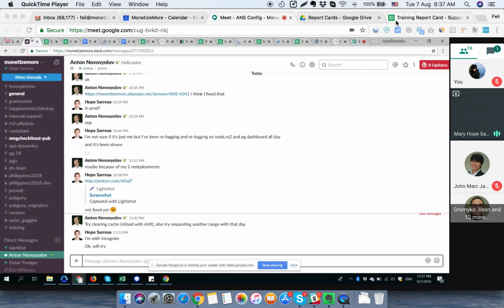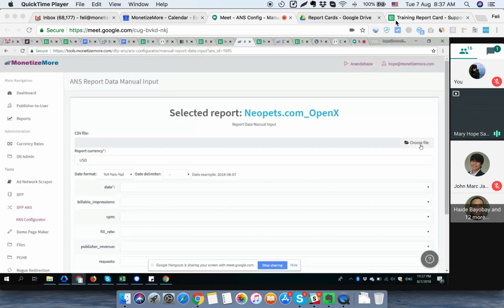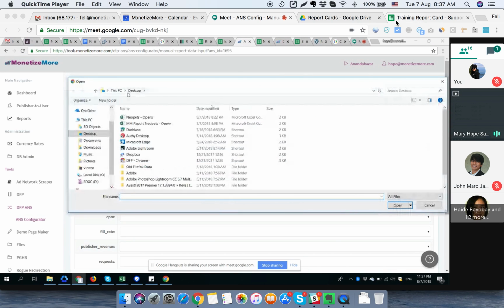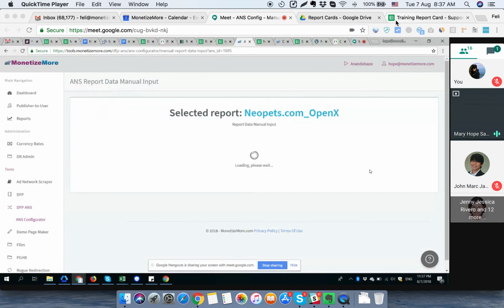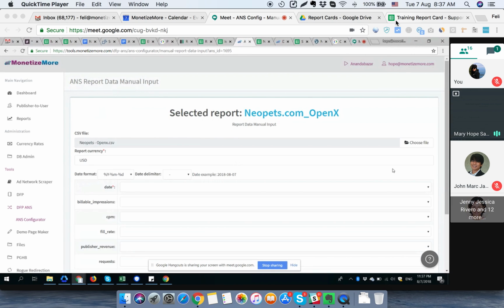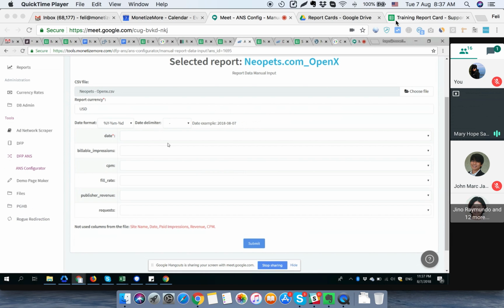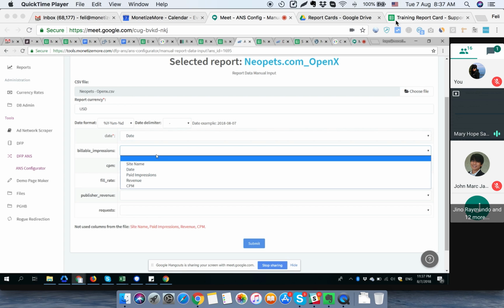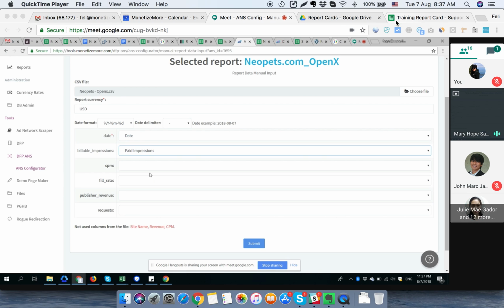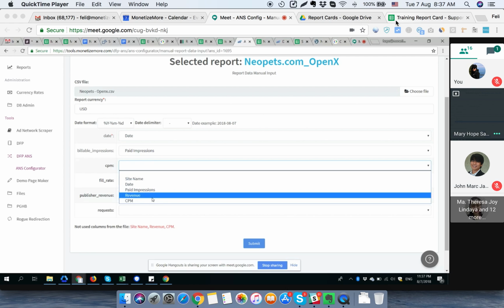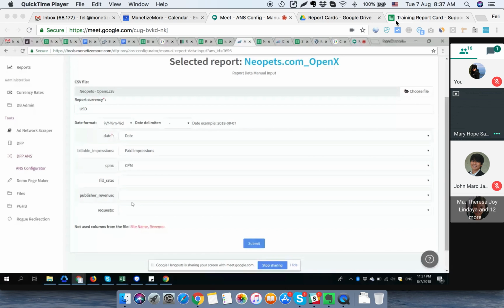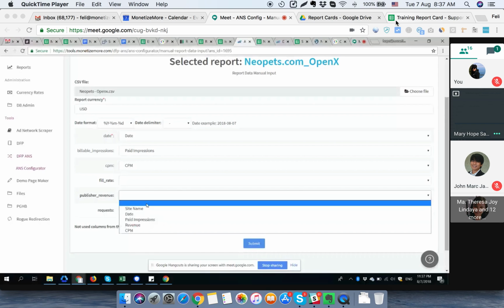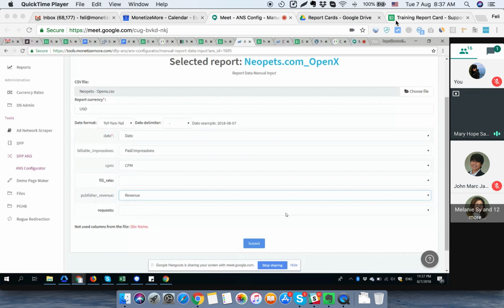Okay, so you have to upload the file here, select CSV file, and just map the header. So date for date, billable impressions, paid impressions, CPM, and revenue. And that's it. Submit.